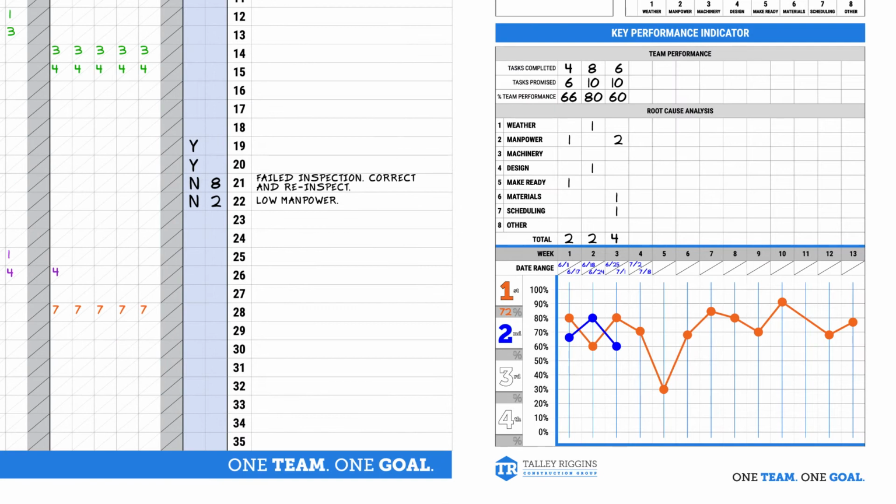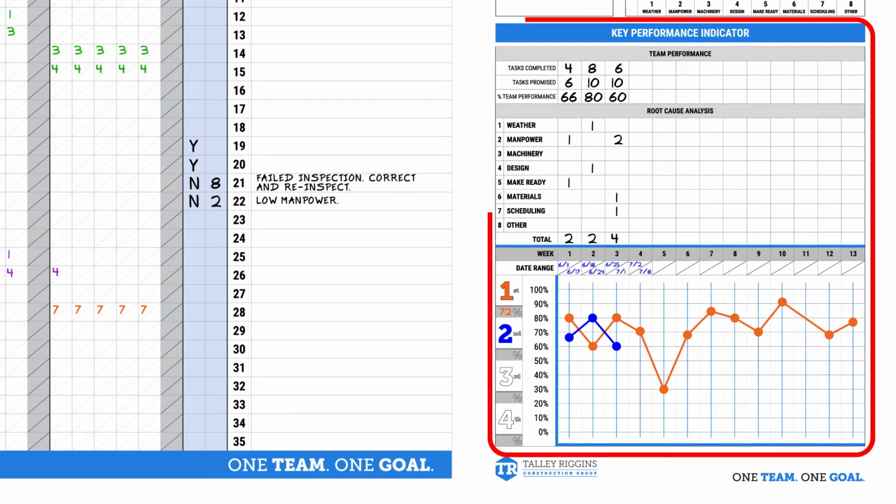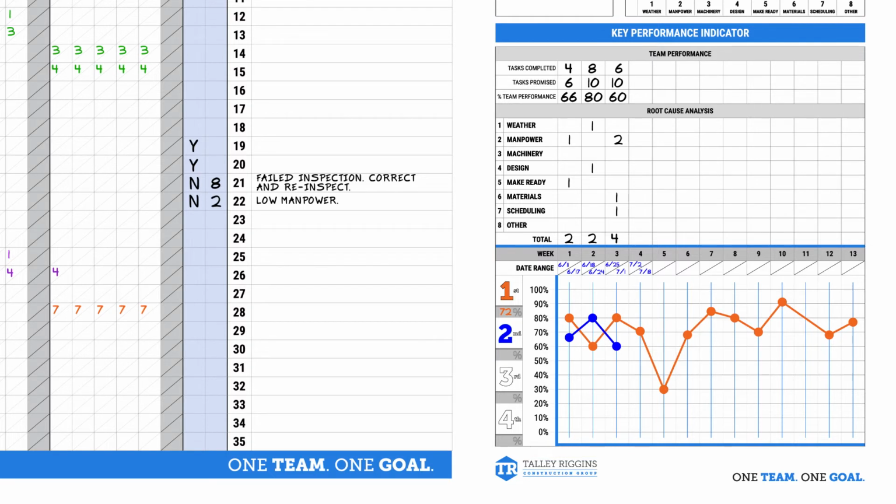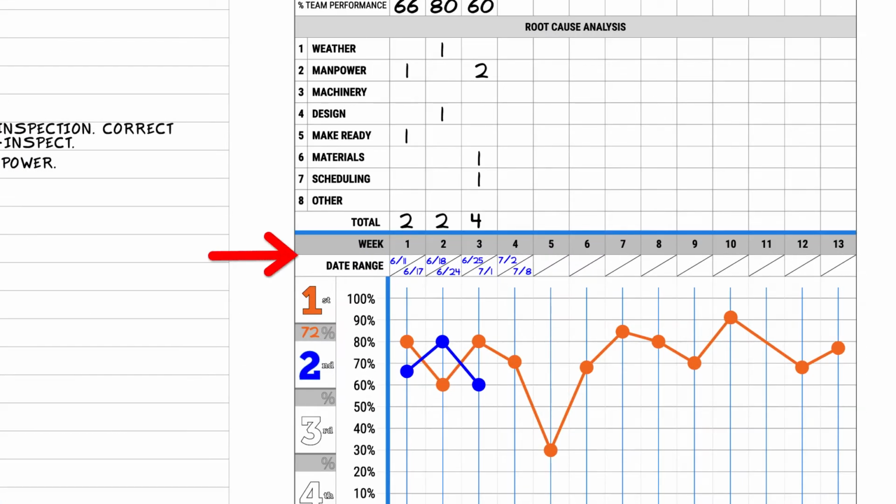Next, we have the 13-week Key Performance Indicators section. This section allows the team to track the project performance over a long period of time. The week and date range in the middle of this section applies to the current week being scored and corresponds with the section immediately above and below the date.